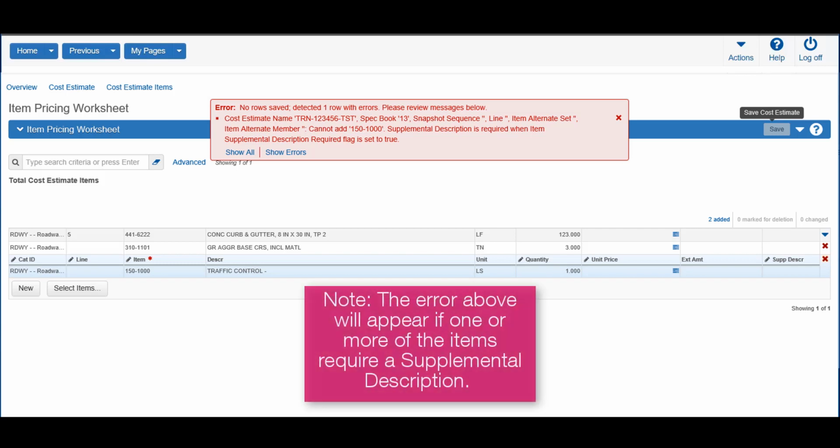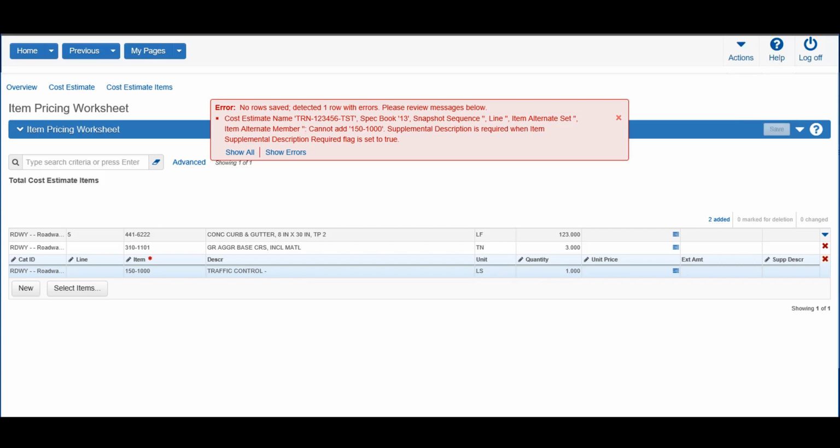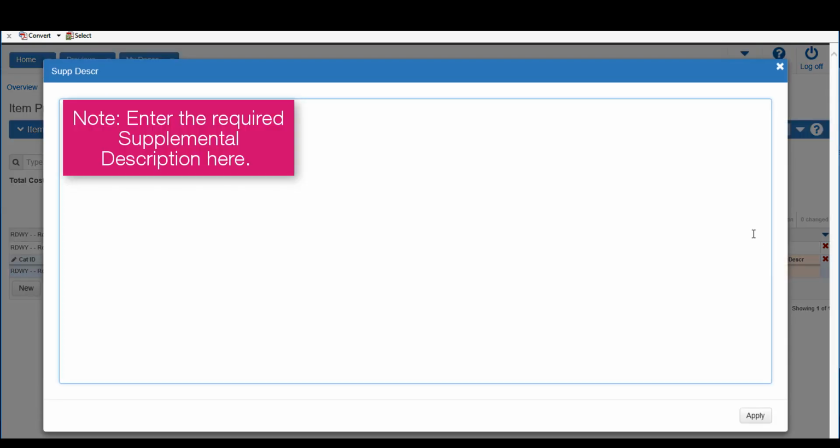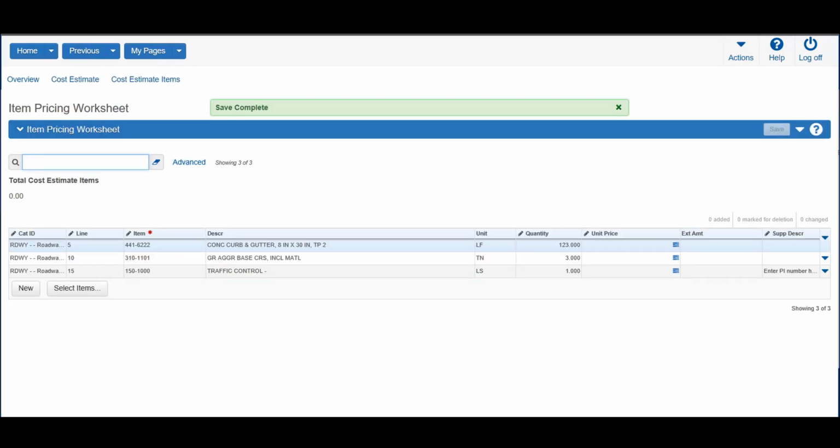It appears that one of our pay items requires a supplemental description before we can save. To add a supplemental description, double-click in the Supplemental Description field. Enter the required supplemental description for the pay item. Click Apply. Your items have now been saved.